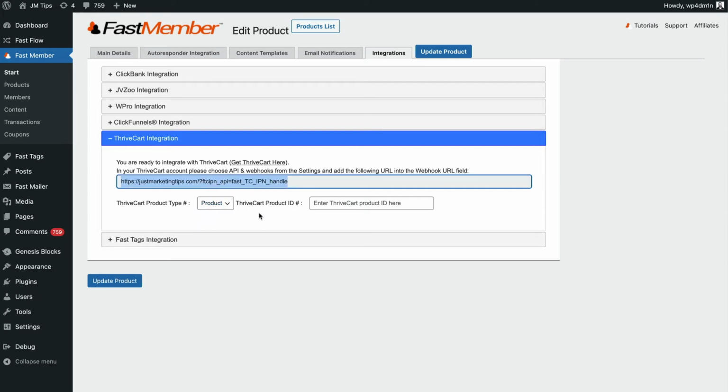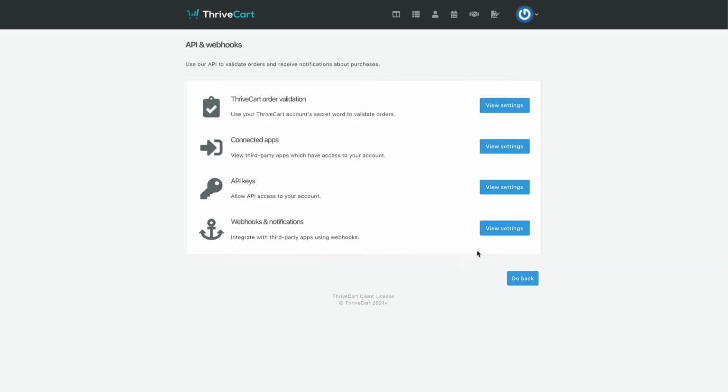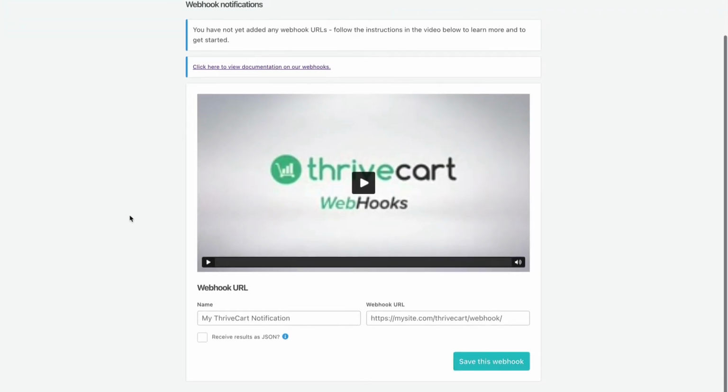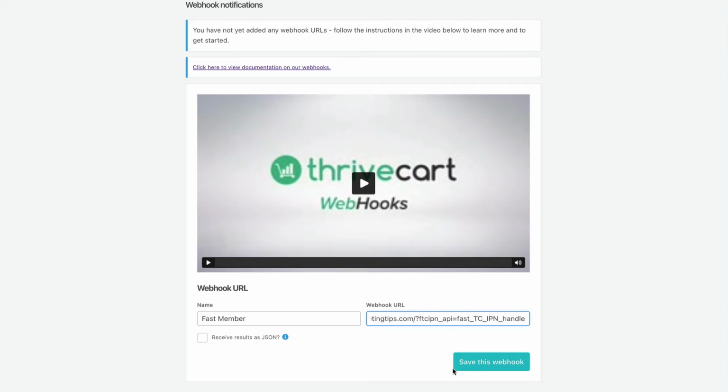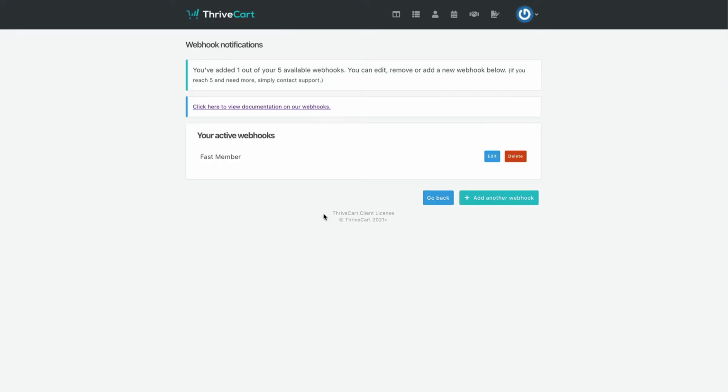So I just want to copy this URL, go back into ThriveCart, go into the settings, API and webhooks, and in your webhook settings we want to view those settings. And inside your webhook settings, you want to basically add this webhook. So we'll call this FastMember again. And paste in that webhook. And set JSON.